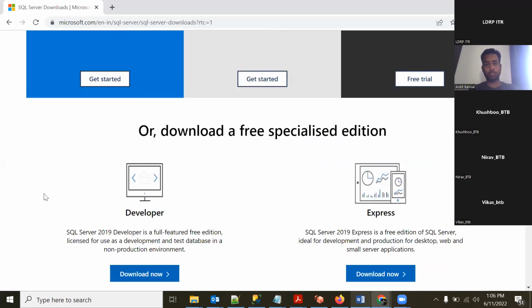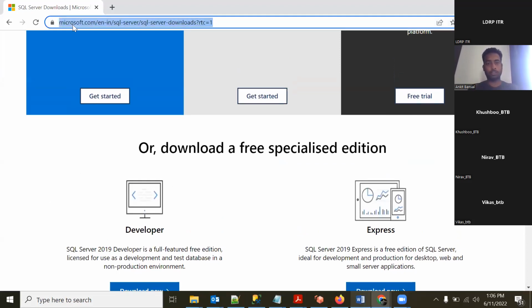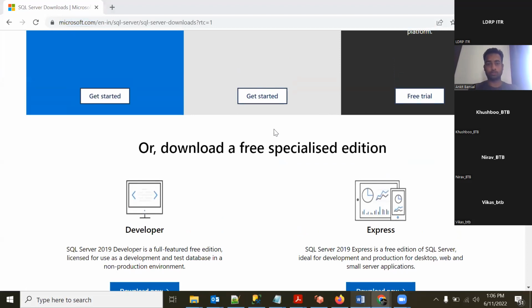Whoever has joined now, please go to the link. There is a link, I will just paste it again. And you have to install this SQL Server Express from the link.